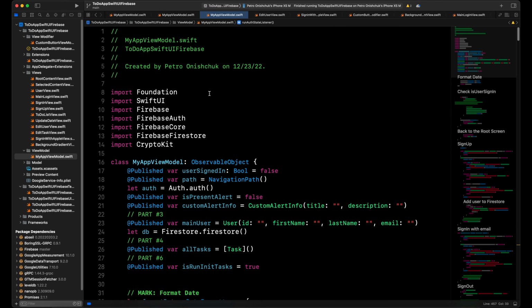And also, I want to make a couple of changes in my application. The first change is in CustomButtonViewModifier, to change the foreground color in our button. And also, I want to make changes in MyAppViewModel, in the method for updating our user. In this method, I want to add email. I want to add email when we update the name, first name and last name of our user.